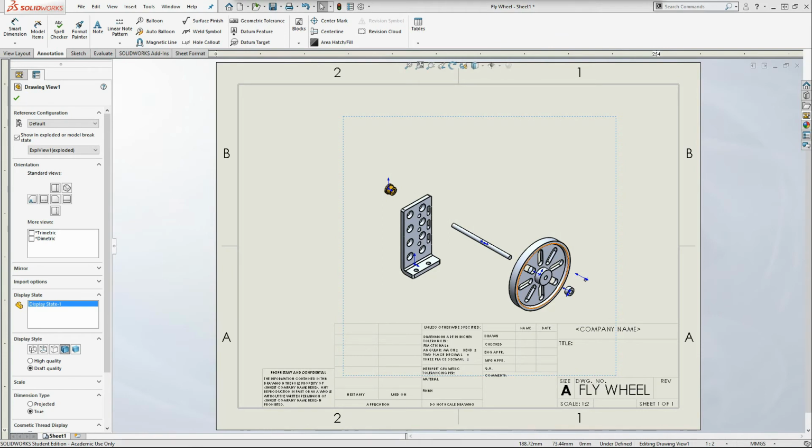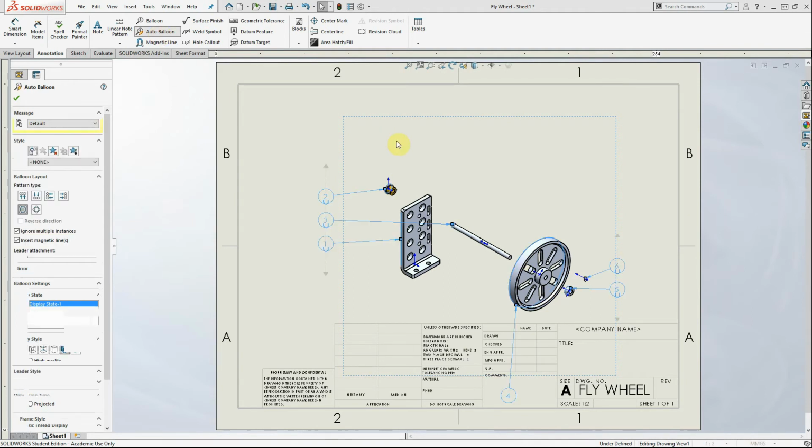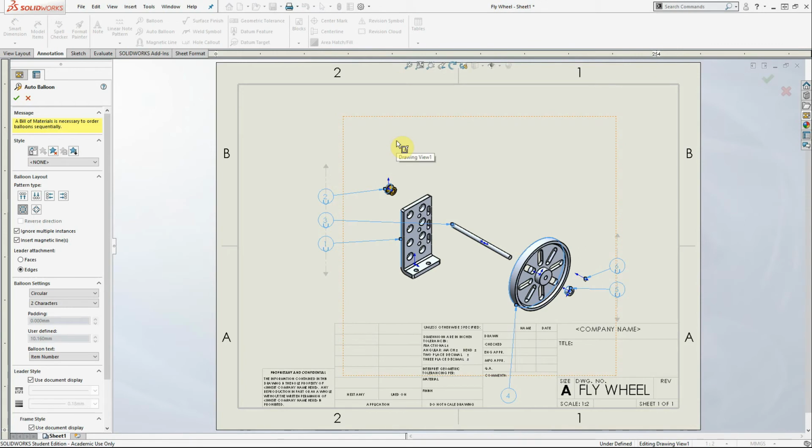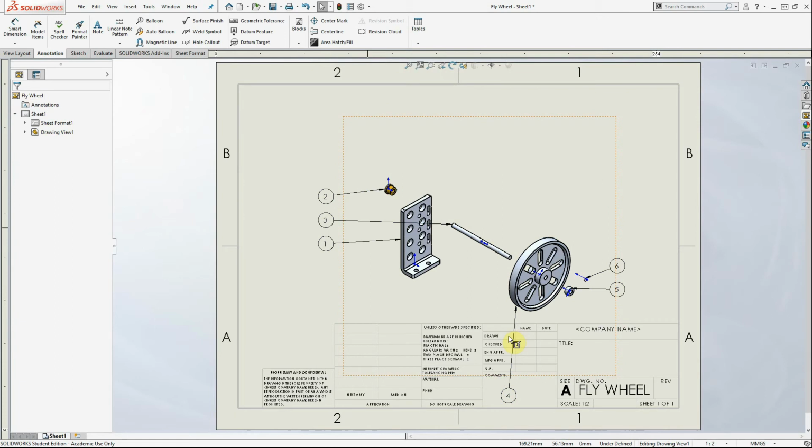Now we're ready for ballooning. Ballooning numbers the parts. Auto balloon, and there. It takes a while to do it, and click the green check mark. Now some of the balloons are wacky. You can just click and drag them now. The number 4 balloon has been moved.